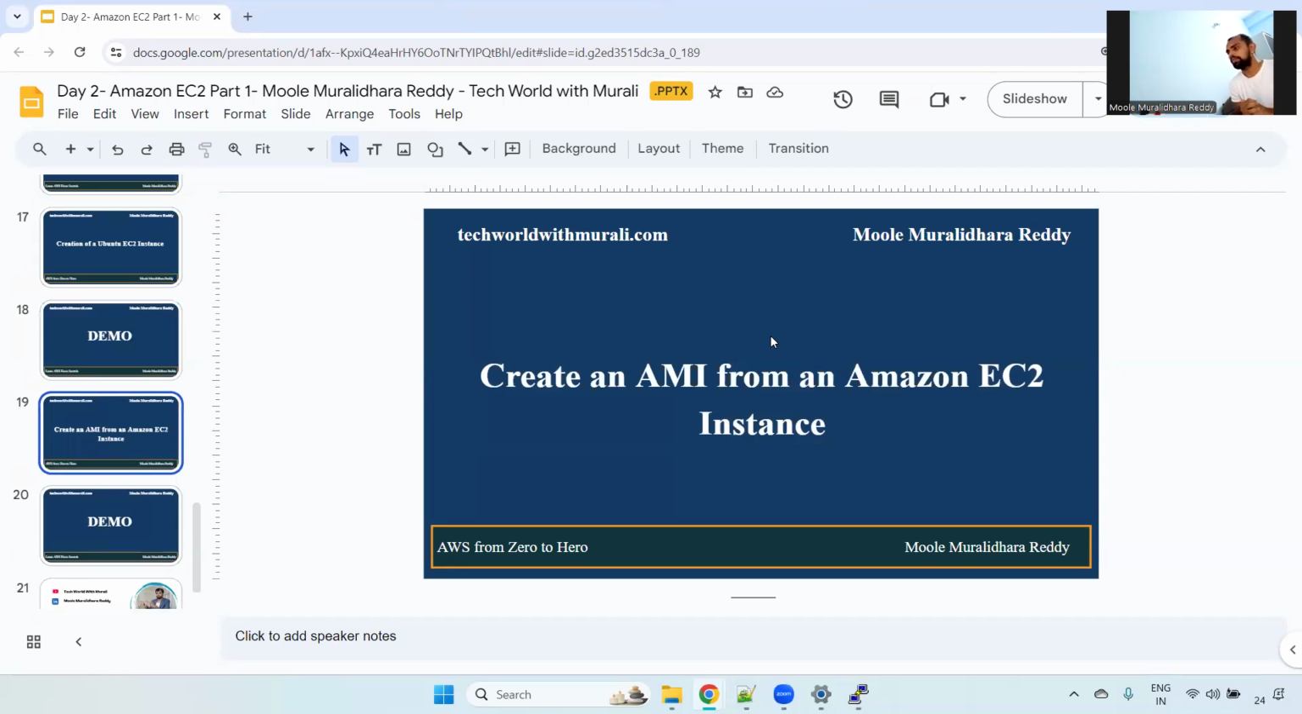Let's take an example. You have a DB server. This is the example. You want to take a backup. One option is the snapshot. The second is you can use AMI creation. The second option is, let's take an example, you have created the server and installed multiple software inside the server. Then you can create the AMI.